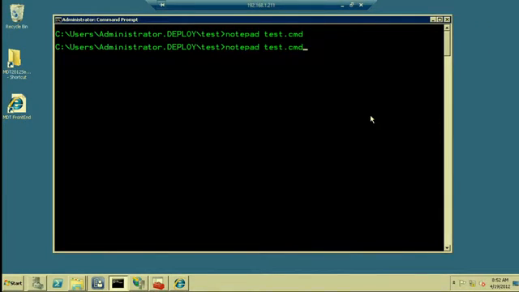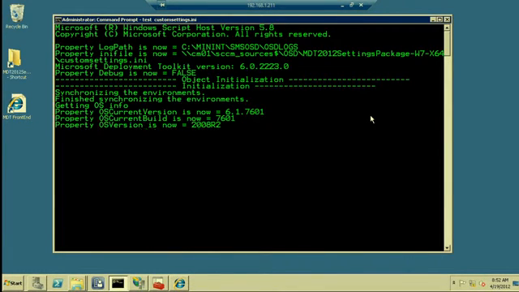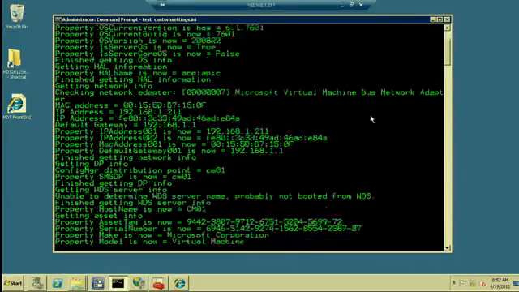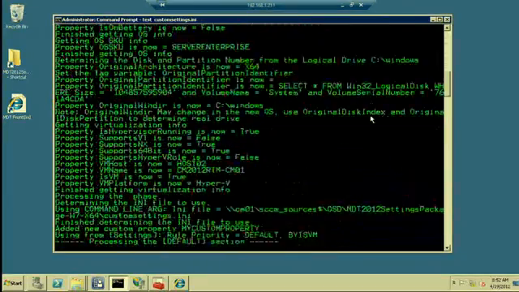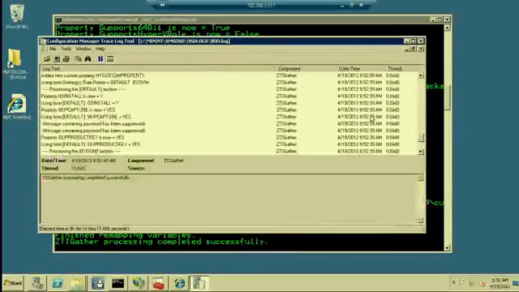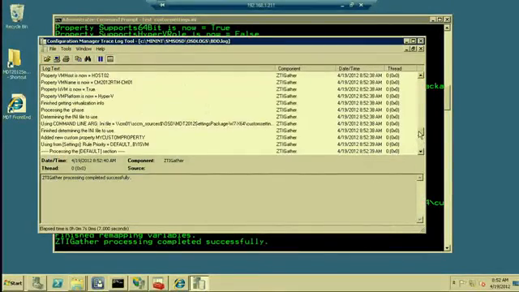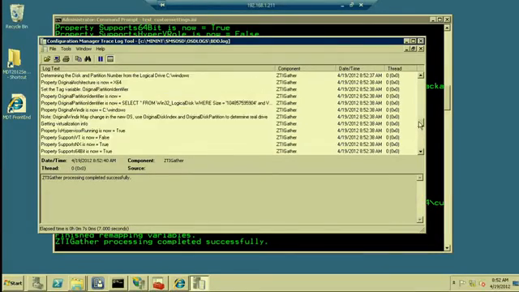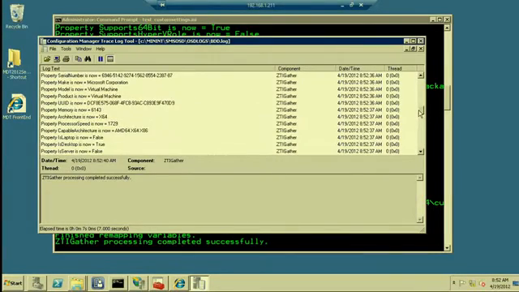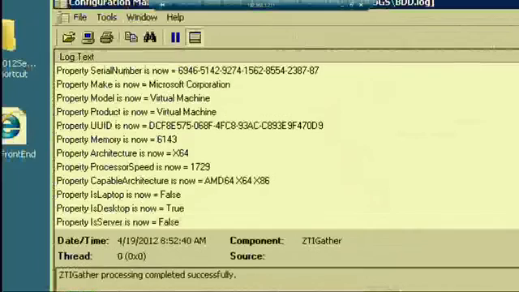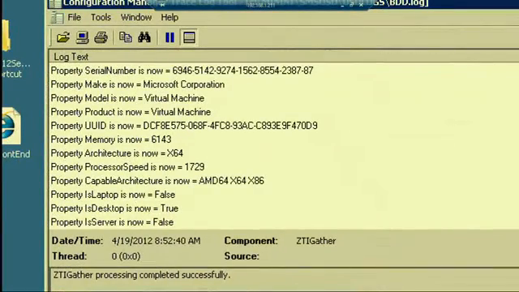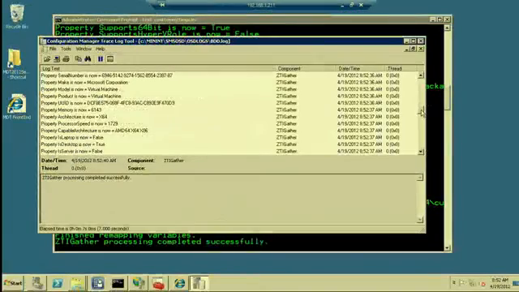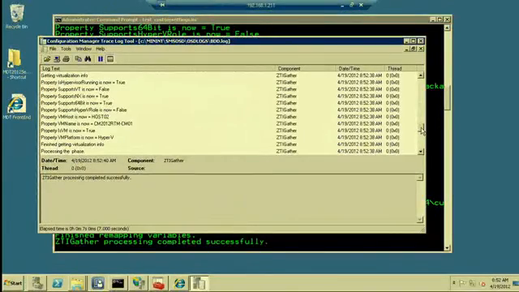So if we do like this, test customsettings.ini, it will execute that and run that. Stuff happening. But if you go into this and see what happens here, you can see it's gathering a lot of information. It's discovering that we are running a virtual machine. We have the following amount of memory. Yada, yada, yada. We go down. We can see here.